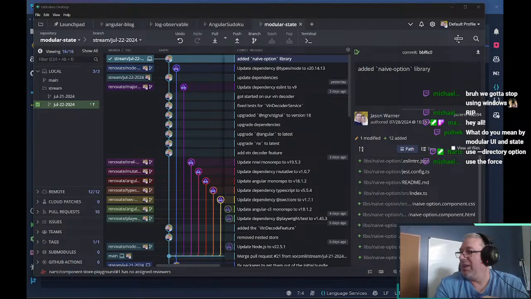Use --directory. Yeah, you're right, Chow. I needed the --directory option. And the reason that I didn't have the directory option there was because I'd copied the command from the NX dev tools, and then had a mess, but used the force. Thank you for that one.